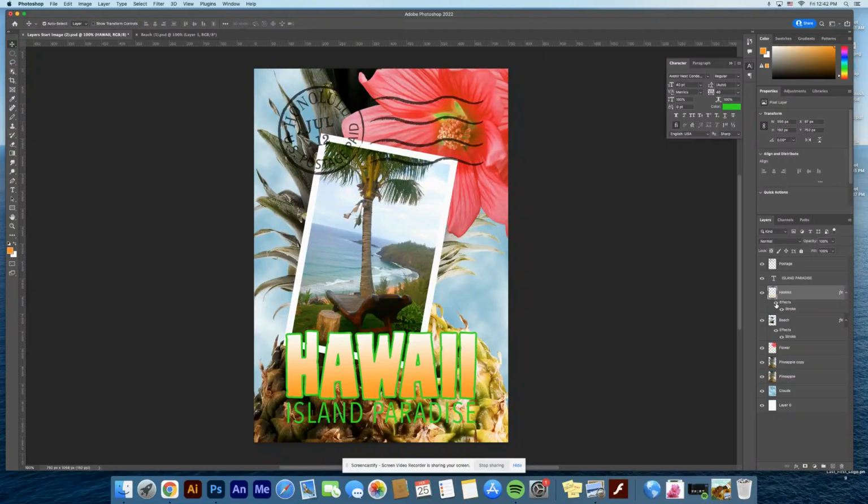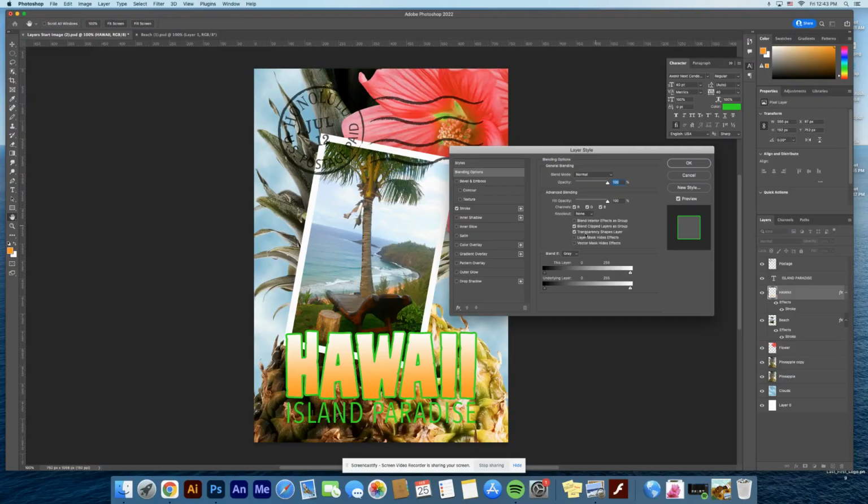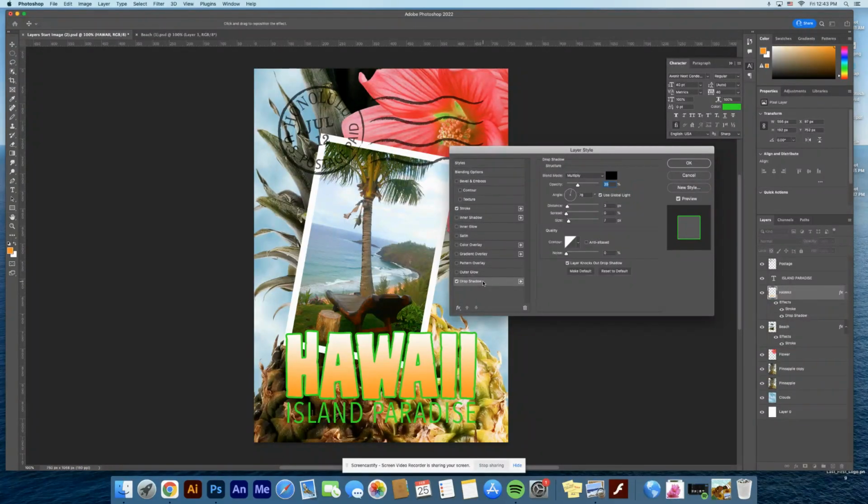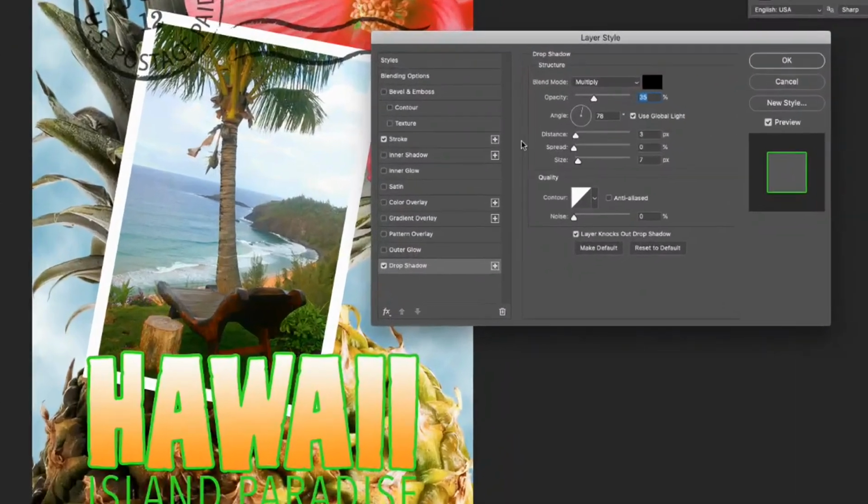Let's see. What else do we still need to do for you guys? I think we're getting close to the end. The last thing I want to do is, on the word Hawaii, I can do yet another layer style. So I'm going to double click again. This time, you can see stroke is already checked. I'm going to go down to drop shadow and click on the word drop shadow.